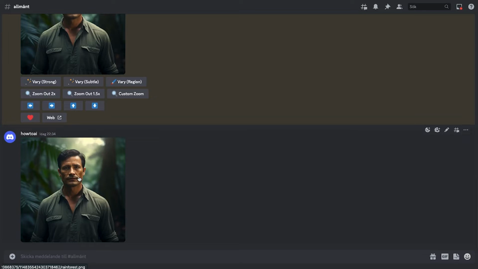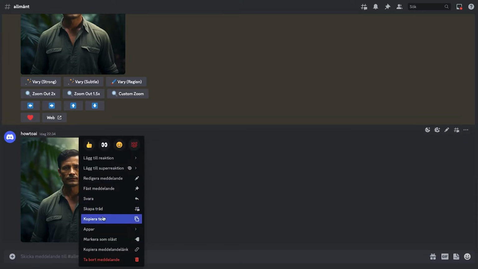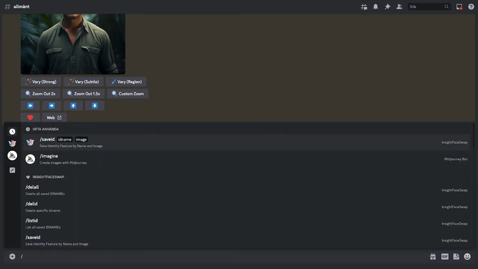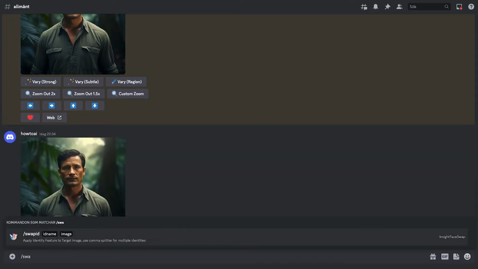Now, just right-click on the image and a menu will appear. From this menu, select the option that reads Copy Message Link. Move over to the command box and just type in /swap ID.